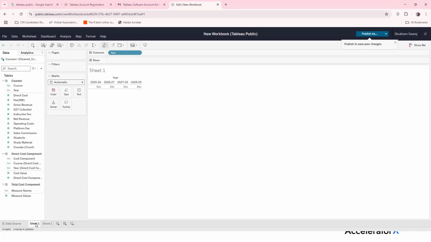Again, because when we create a dashboard, we will clearly understand what each sheet contains. To rename it is very easy. At the bottom where you see the name Sheet 1, just double click on it, write net revenue, and press enter. You see here also the name changes to net revenue.